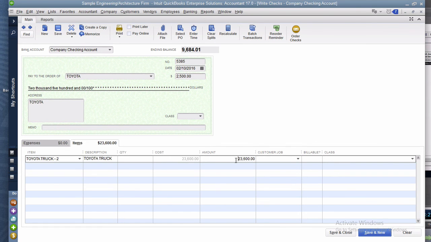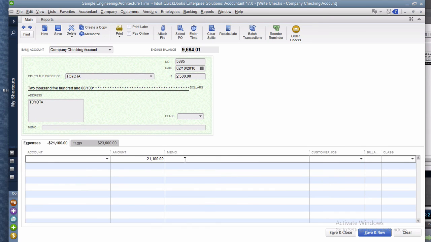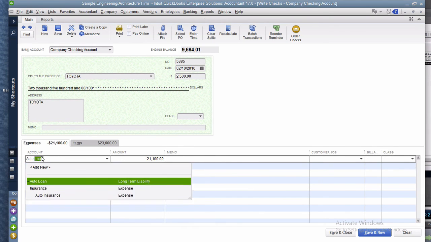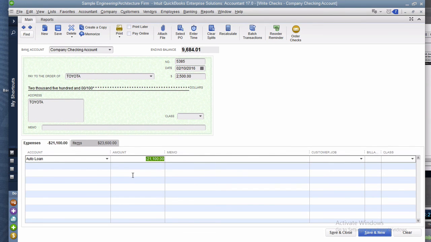That information about the purchase will come in automatically because I already did my homework by putting it on the fixed asset list. And then because I only paid $2,500, maybe I can book the difference to a loan, right? So I can put here auto loan or something like that, book the difference to loan.